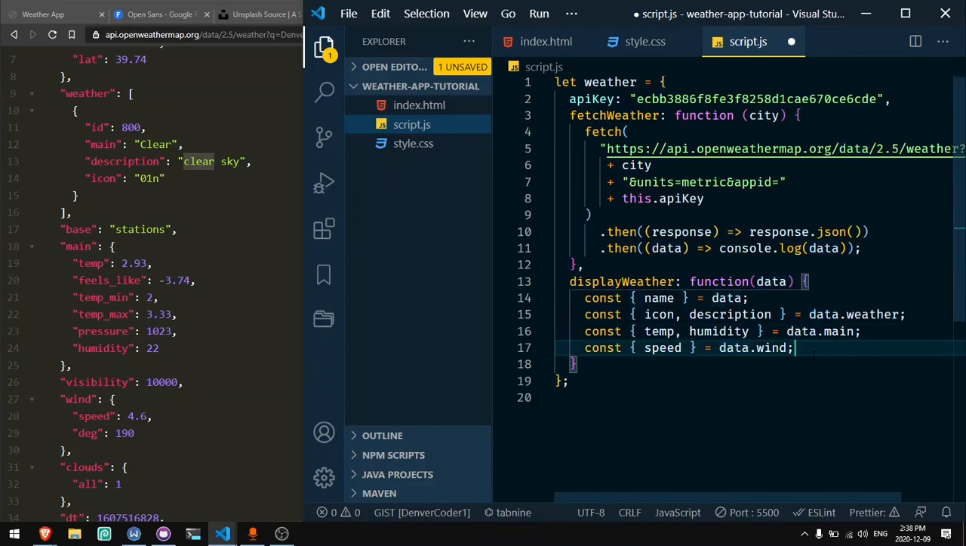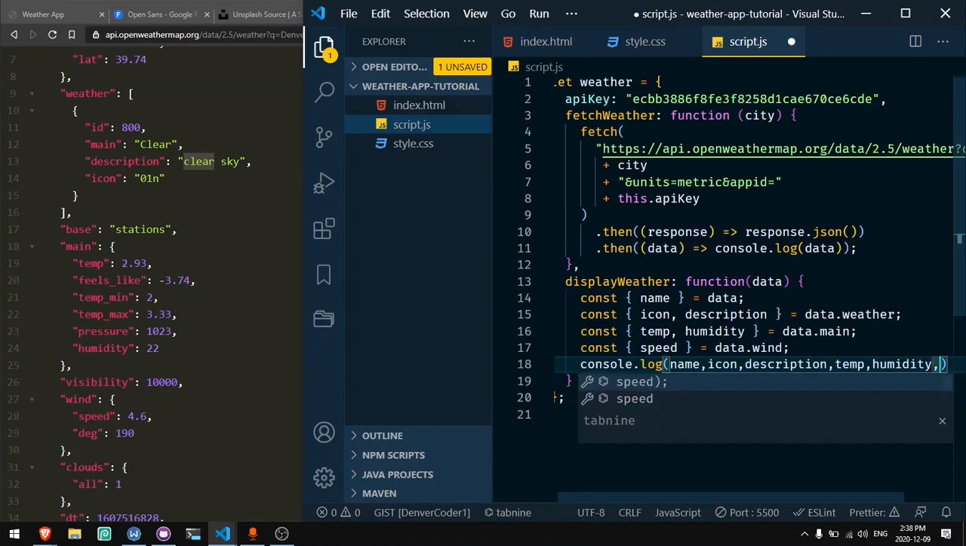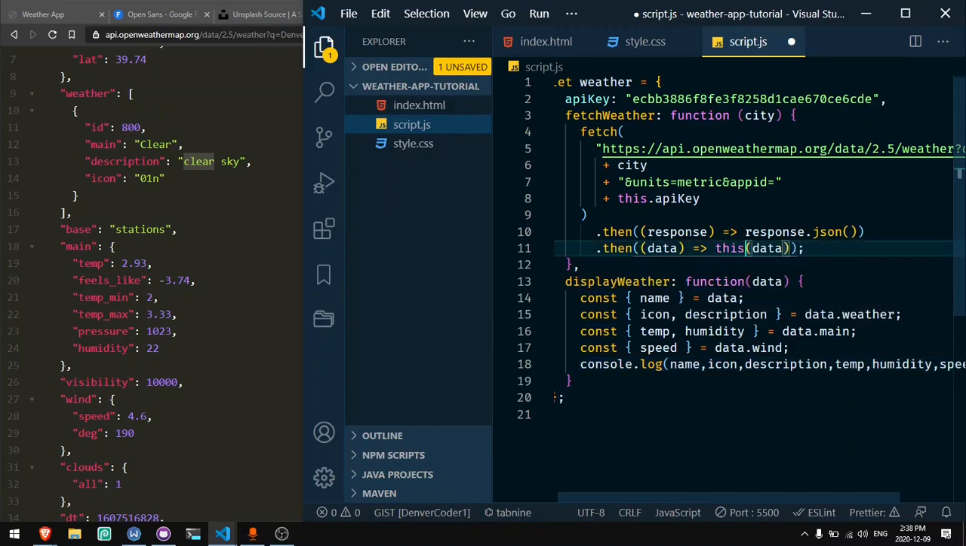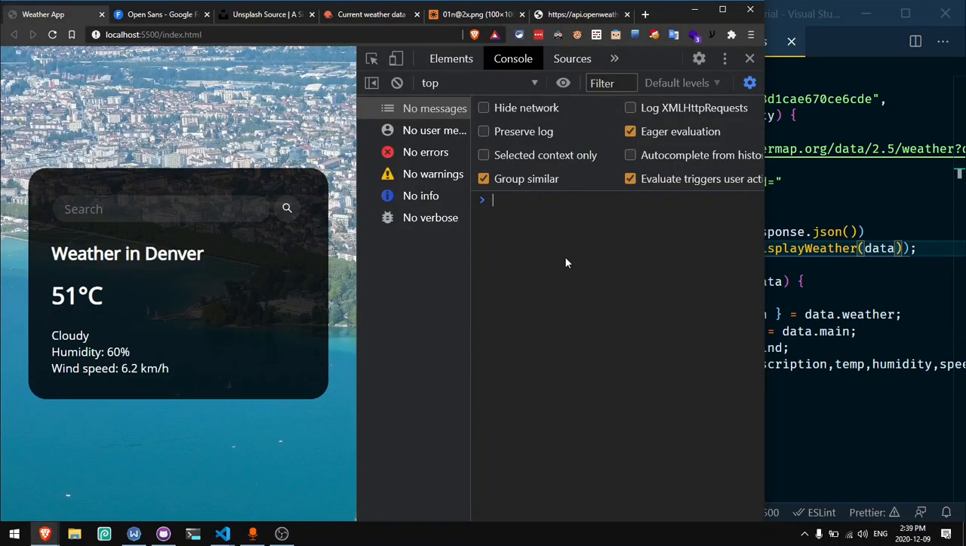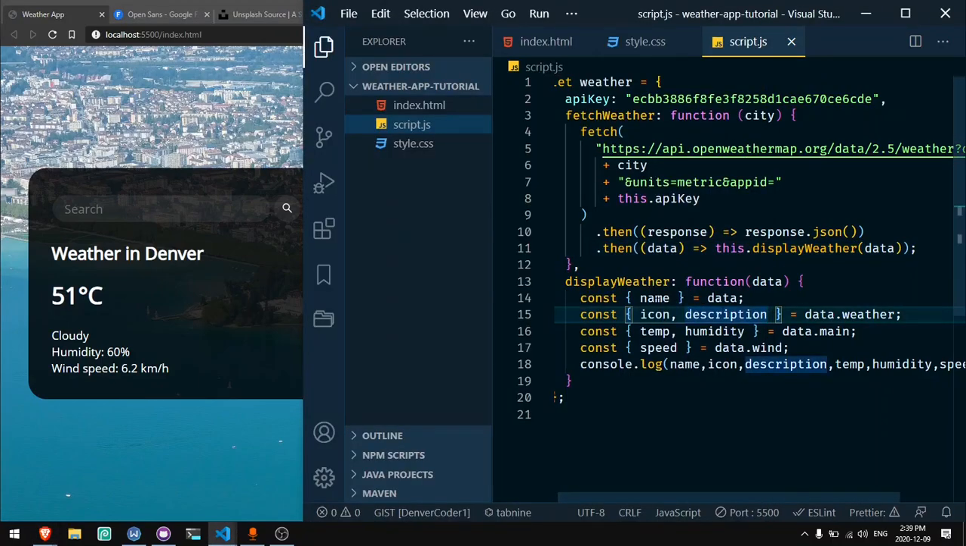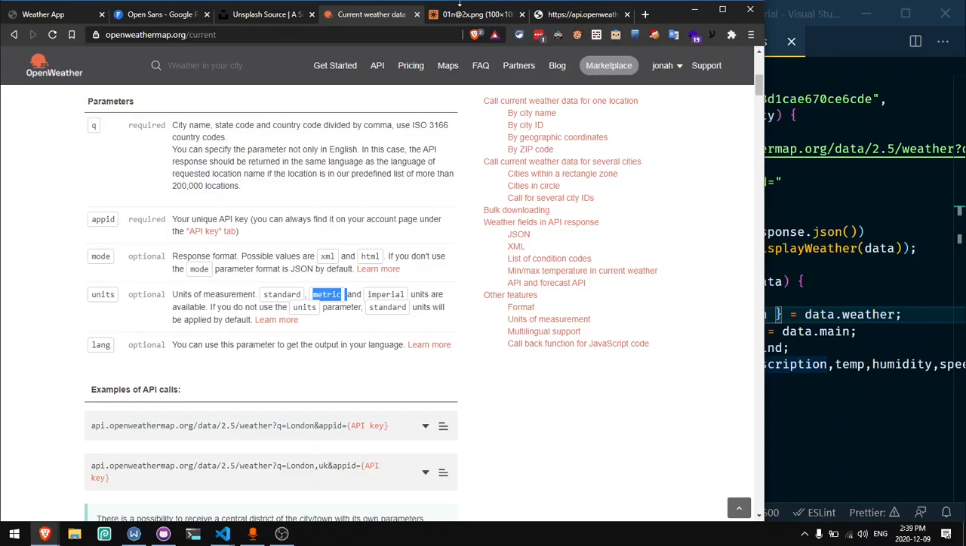So now we have different variables. We can log these in the console. Let's say name, icon, description, temp, humidity, and speed. And instead of console.log here, we will write this.displayWeather. Now let's check this out. We say fetchWeather. It logs out all 5 of these things. Here it says undefined, undefined. Let's see what might have caused that.